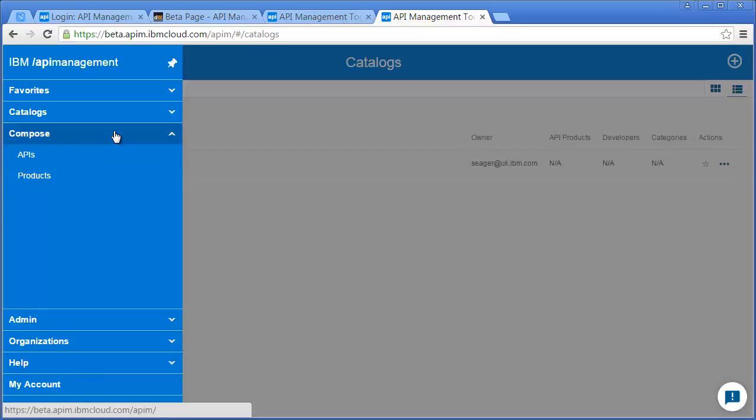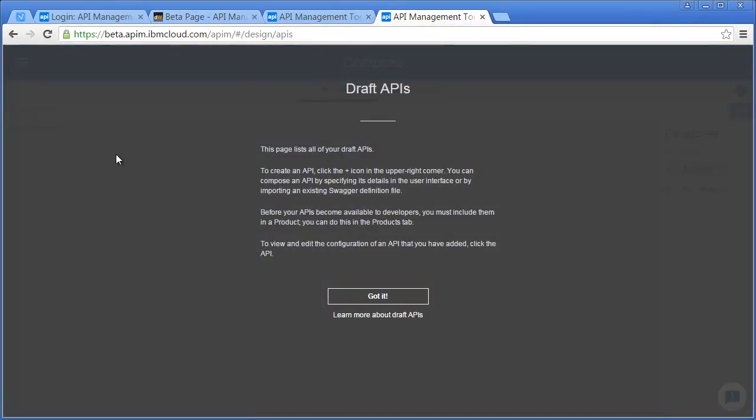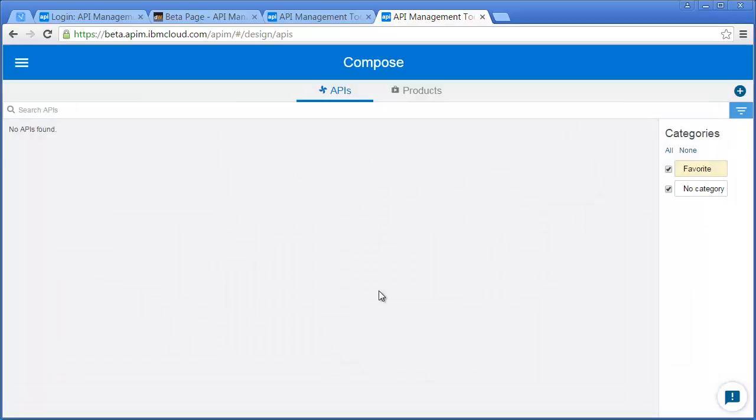So the compose area is possibly the most interesting. If we click on here, we'll be able to see a nice helpful hint that describes what we can do here. Effectively, we can create APIs and products. So in version 4, we used to create APIs and then we'd add those to plans, and then we'd publish the plans. In vNext, we can create APIs as before, but then we create products.